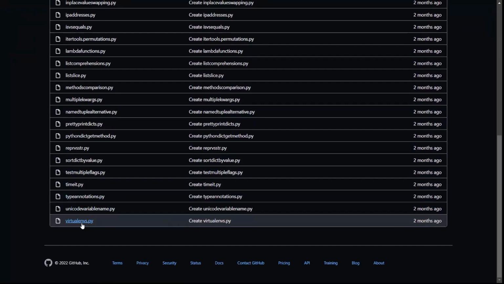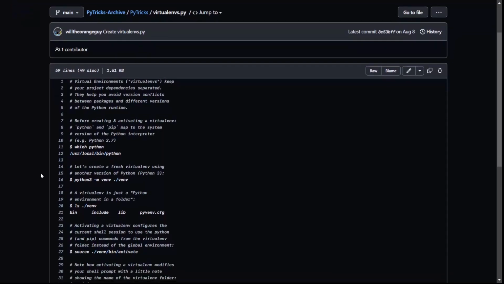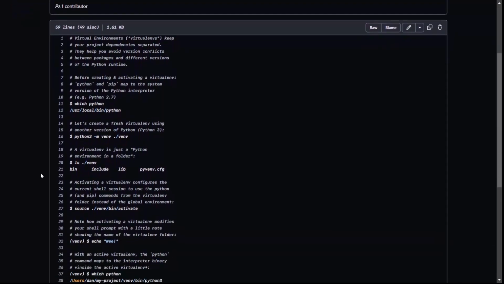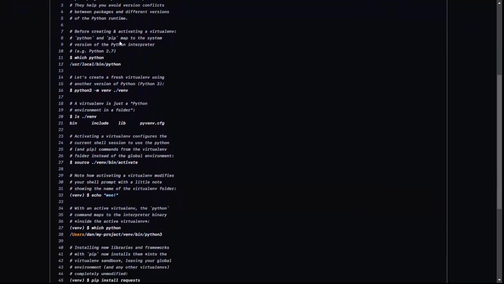And scrolling down now to virtual environments. So a virtual environment helps keep your project dependencies separated. They also help you avoid version conflicts between packages and different versions of the Python runtime. So before you create one of those, you should use Python and pip to map the system version of the Python interpreter, just like that, and then create another virtual environment.